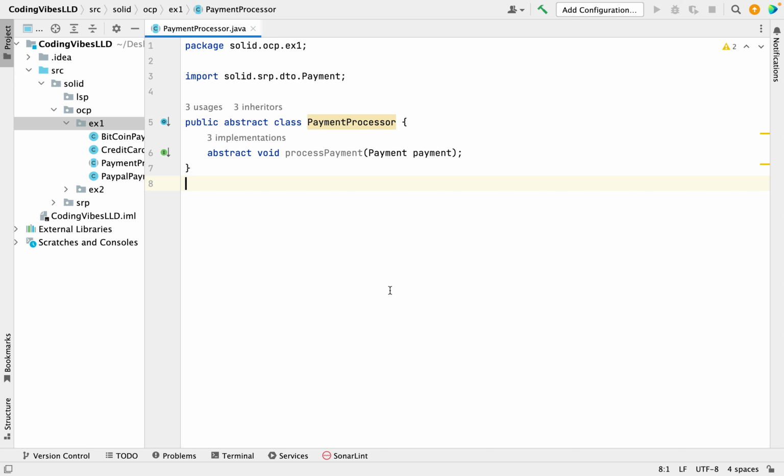This is part 2 of the open closed principle video in this series on SOLID principles. In today's video, we'll be covering a couple of things. One, we will look at the code of the example that we took in the previous video, and we will go over another example. Then later we will look into the benefits of the open closed principle.